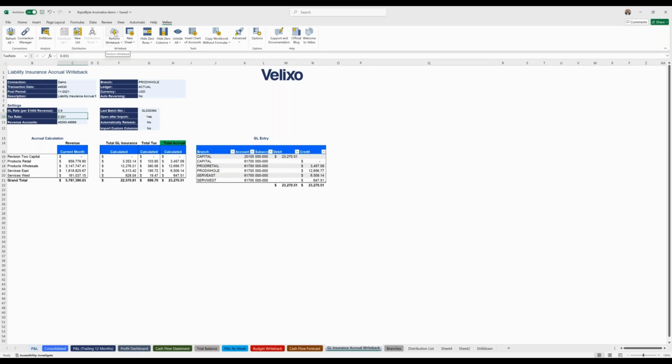And now I can simply click on Perform Write Back, and it is going to push the data back into Acumatica. So click on OK to confirm. And I'll give it roughly 5 seconds here for it to be processed. All right, so 6 journal entries were processed.